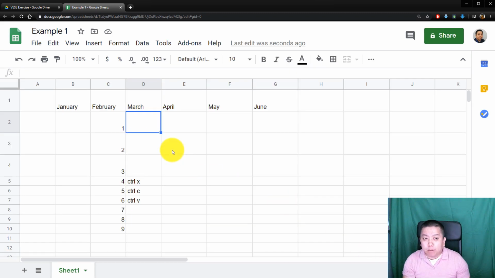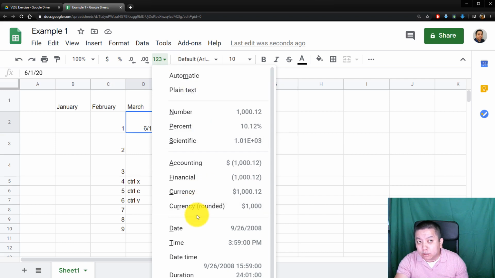One more thing about number formatting. So let's say, for example, I'm going to put a date. So I'm going to put, oh, sorry, I'm going to put 6/1/20 and press enter. And I want to show 06/01/20. I would have to go to a custom format. Okay, and to do that, I will have to go to the number more formats and then choose custom.